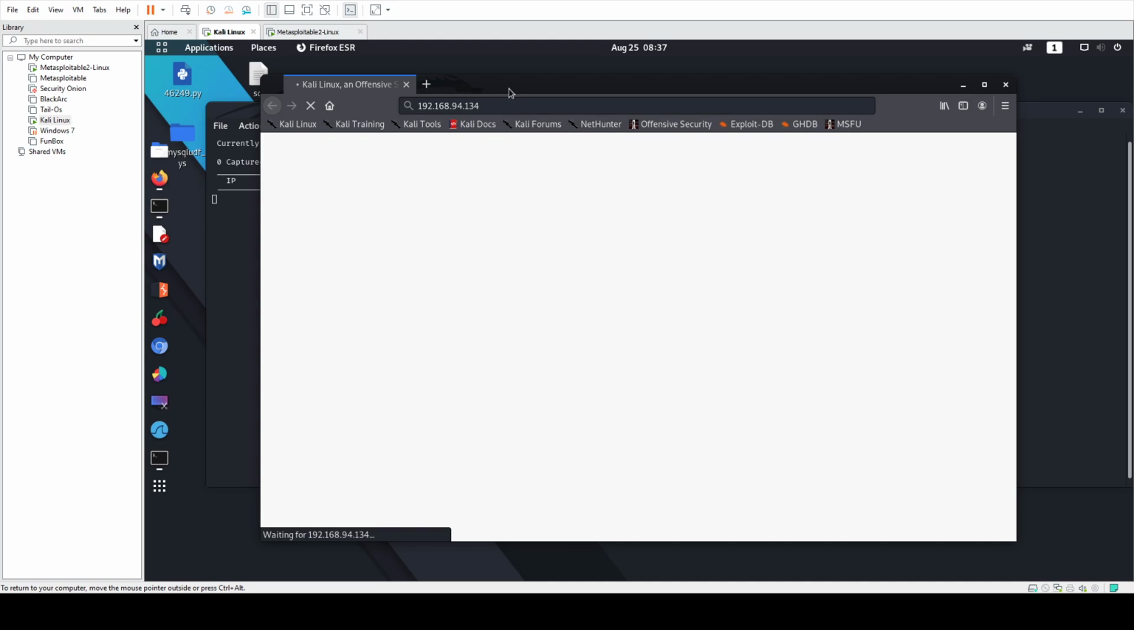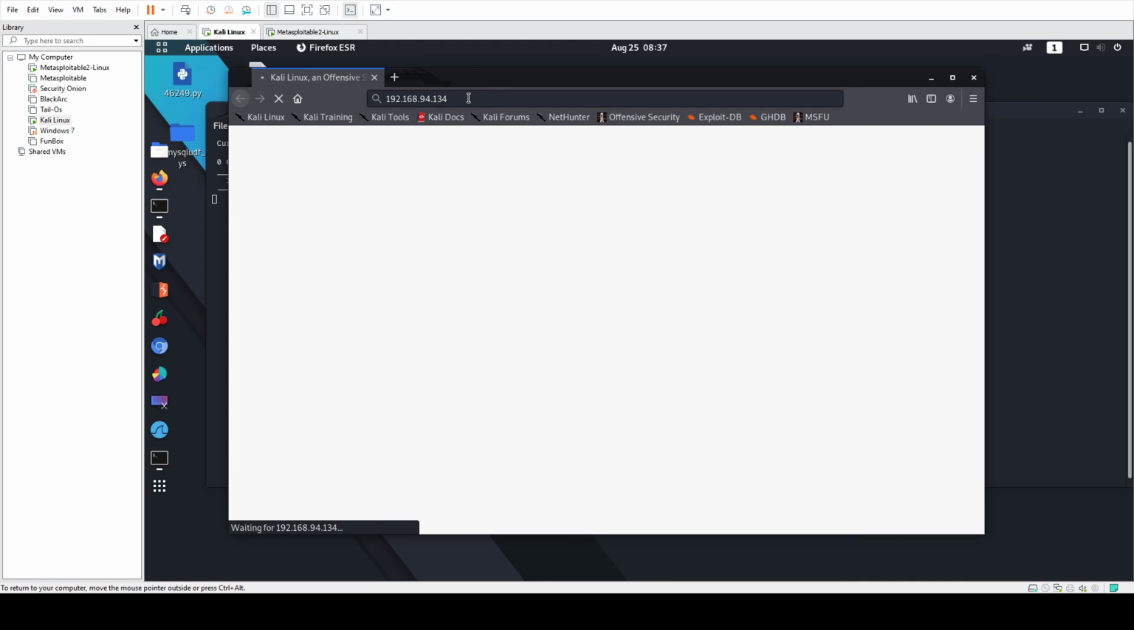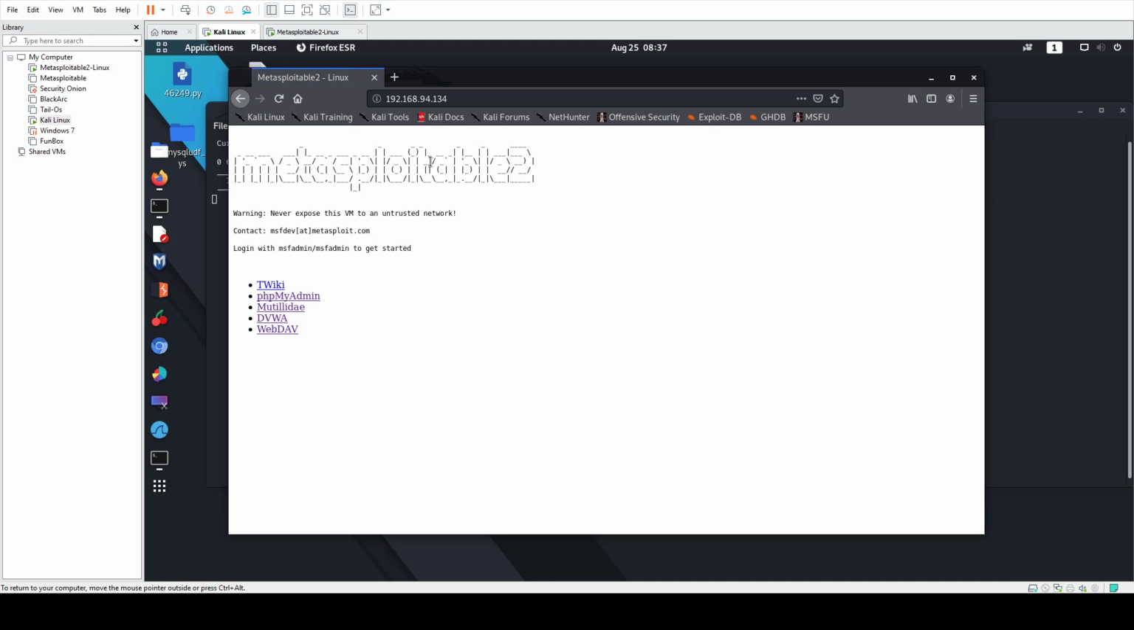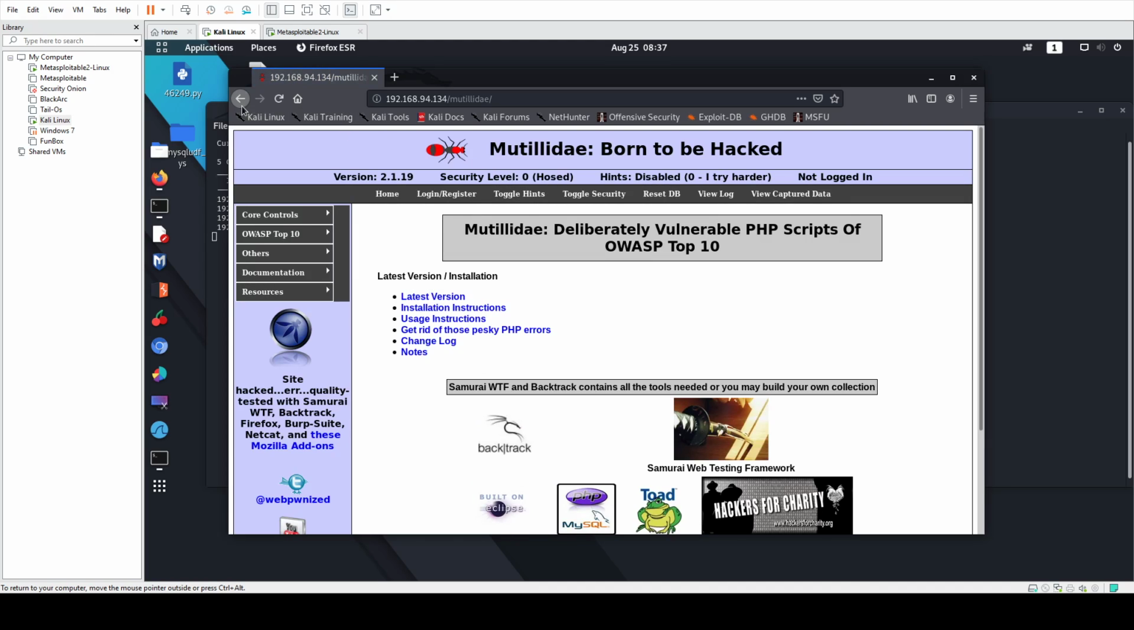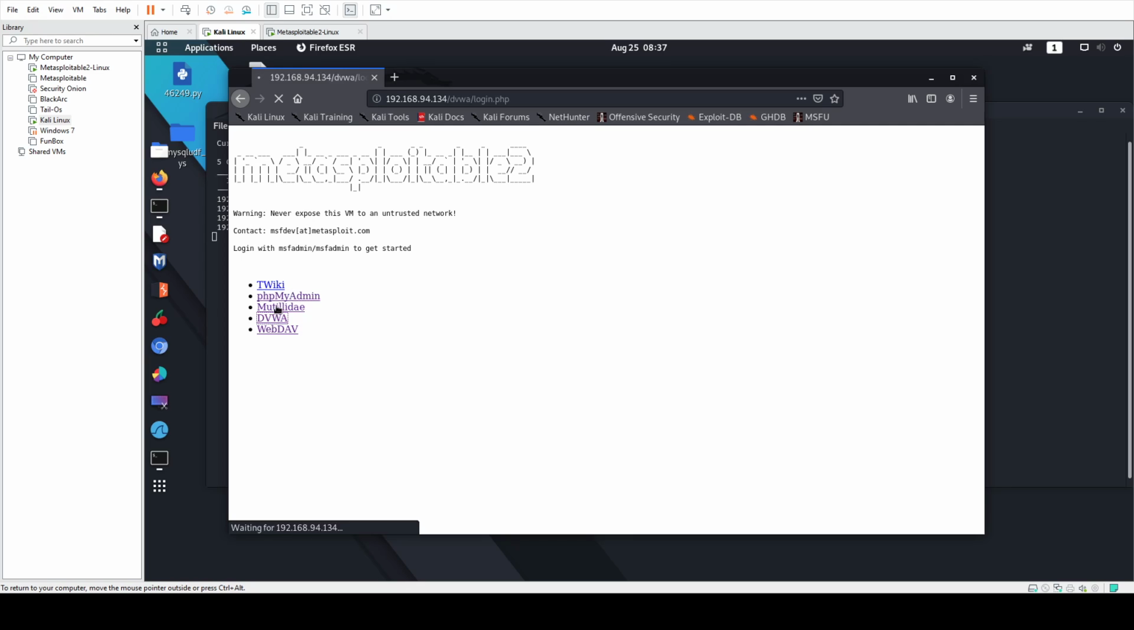Okay. So this is the IP address on which the web server or the vulnerable web server of Metasploitable is running. Okay, so as you can see, you have many vulnerable apps to practice. You have the Damn Vulnerable Web App, Mutillidae, WebDAV, phpMyAdmin, TWiki. Mutillidae is very common for OWASP practice. You can start with Mutillidae, but if you are a beginner, I recommend using Damn Vulnerable Web App.